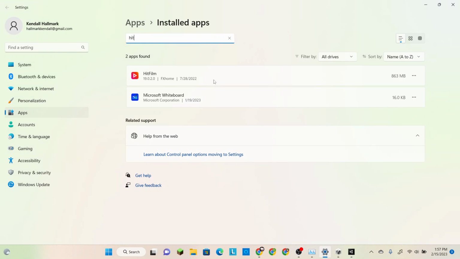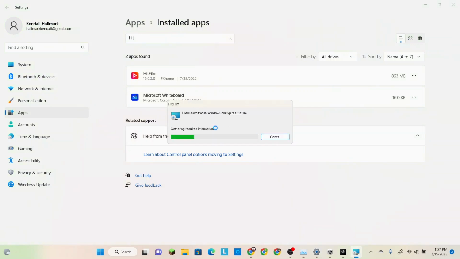So, as you can see, this is my video editor, and now I am uninstalling it because I don't need it anymore.